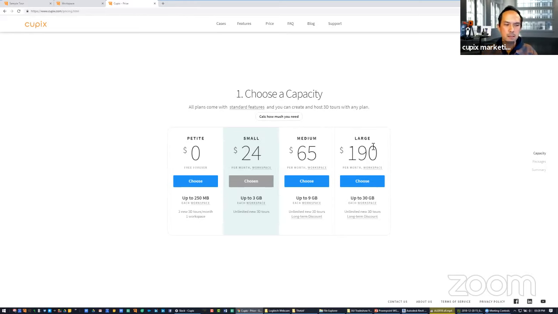All right, so this is pricing for an individual workspace, and the individual workspaces have 3 gigabyte, 9 gigabyte, and 30 gigabyte options. You can certainly go above 30 gigabytes. So that satellite office with 150 megabytes could be done actually with the petite plan. You could use the free plan to create that office. So you choose the appropriate plan depending on how much data you're planning to put up to Cupix.